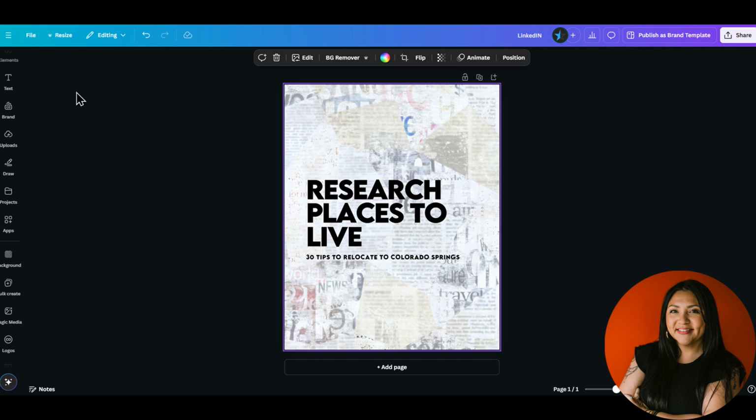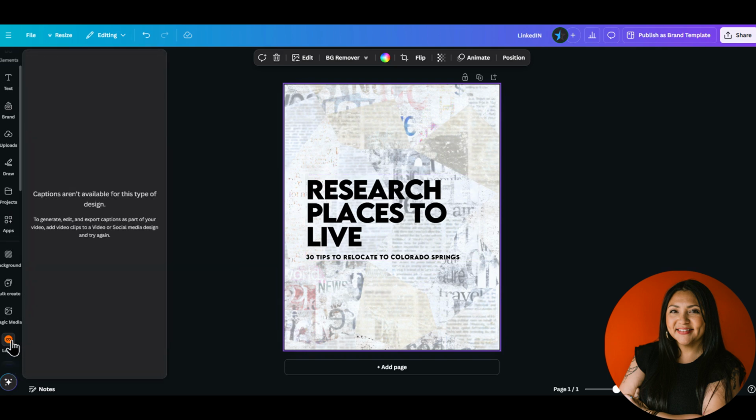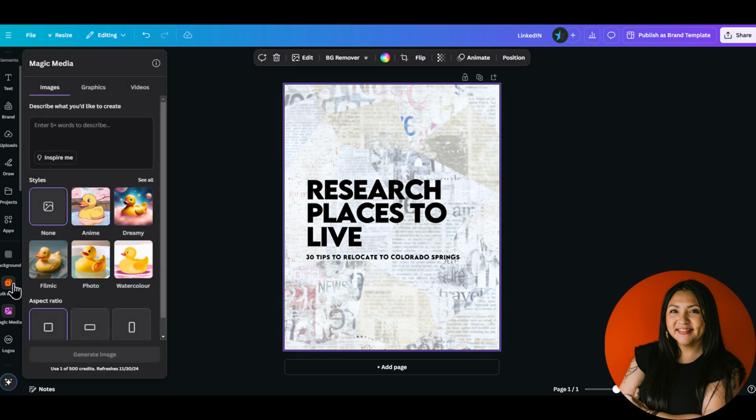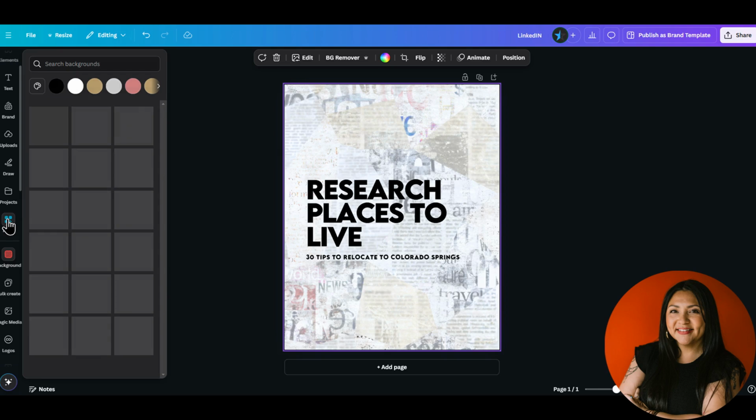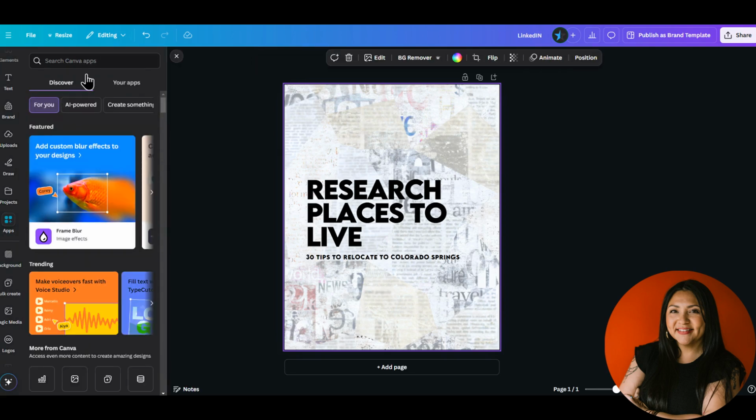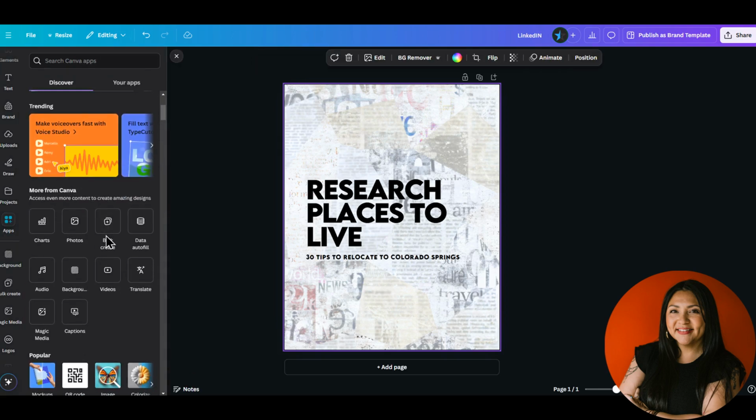The first thing I'm going to do is head over to the apps. It's right here for me, but if you want to go to the apps and type it in, you can find it that way. You can also scroll down if you don't see it, bulk create here.